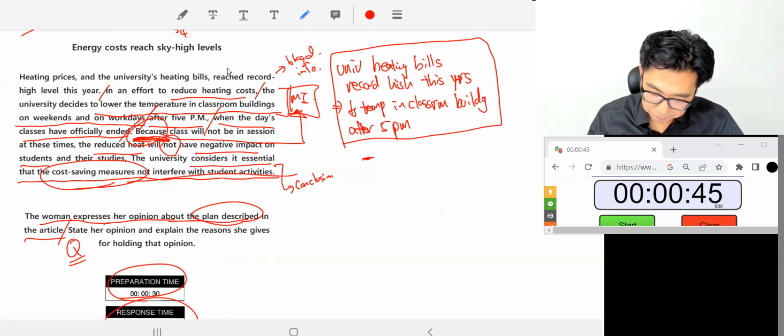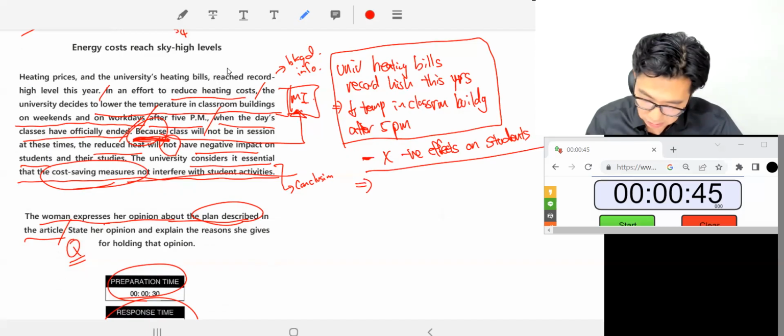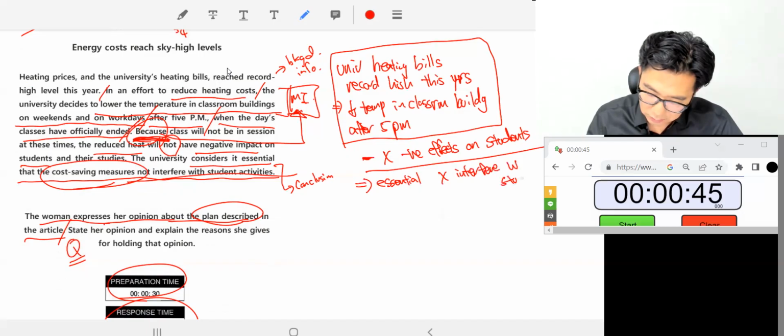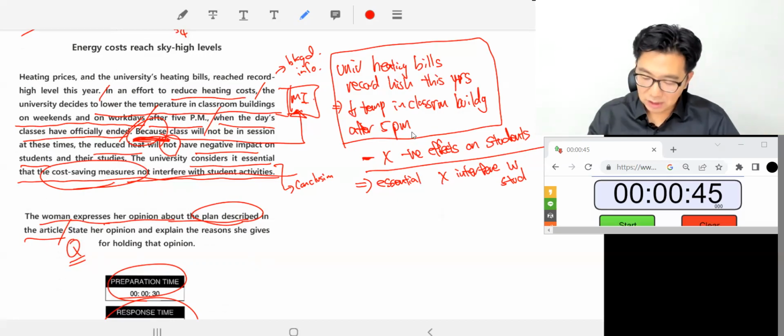Because they believe reduced heat will not have negative effects on students and their studies because their classes are over, right? And yeah, the last sentence is almost like justifying this. It's not a second reason, okay? So the university considers it essential that whatever the university does will not interfere with students' activities. Okay, see, whatever we've done, we'll make sure it will not interfere with students. It will not interfere negatively because it's after class time. Class finishes at 5 p.m. That's what they're saying. So this is a full note.